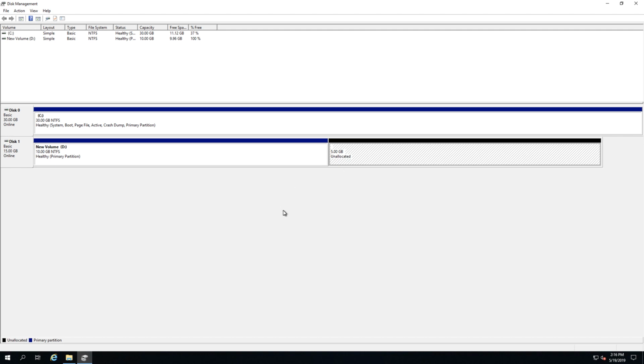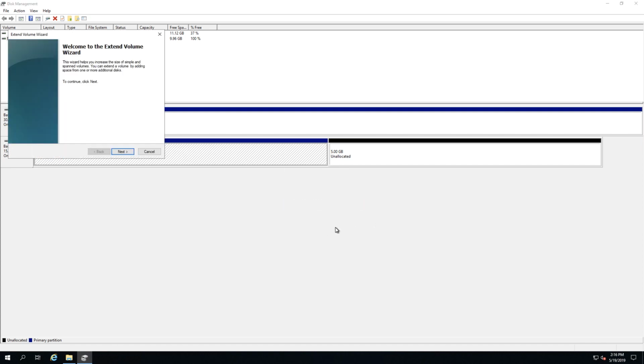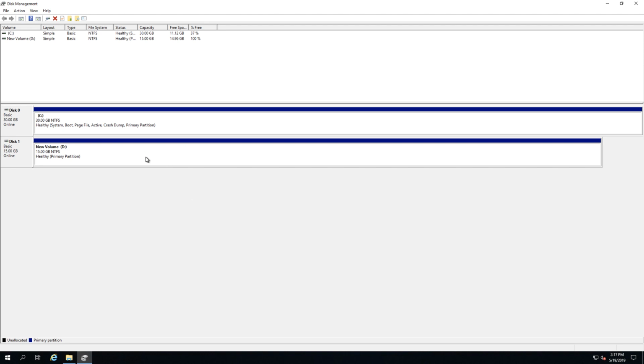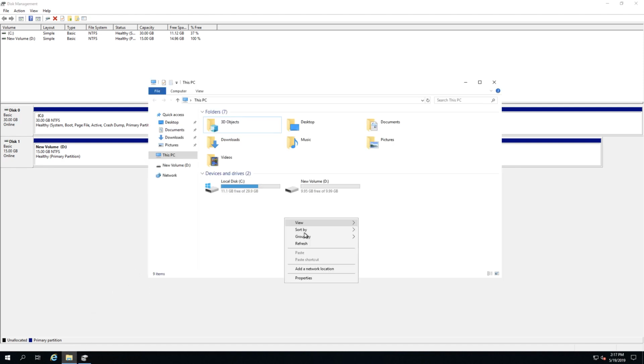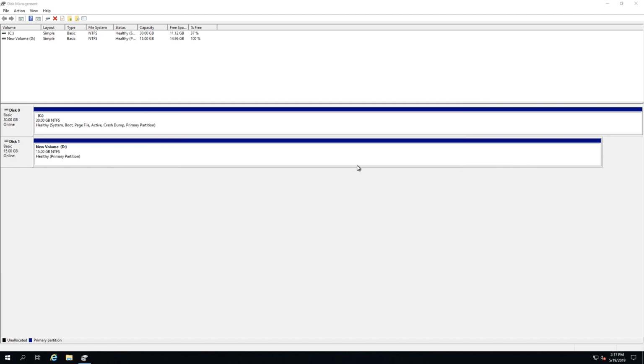So how do I merge it? I go to the D drive, right click and click on extend volume. Then it opens the welcome to the extend volume wizard. Hit next, hit next, hit finish. And I just merged the 5 GB of storage with the D drive. And if I go to the This PC program, hit refresh over here, you can see the updated size of it. Okay, that's how you go about doing it. That's how you modify the volumes.